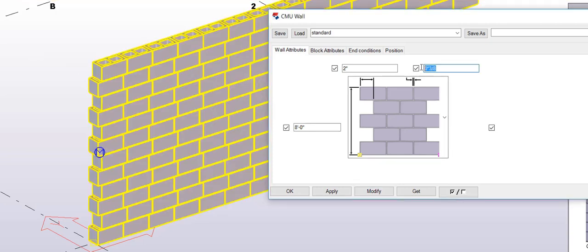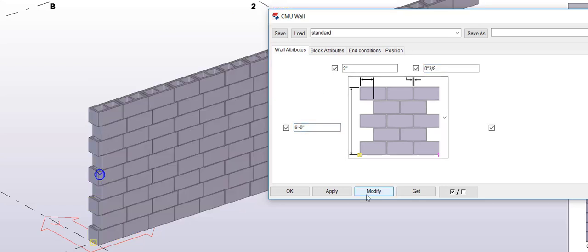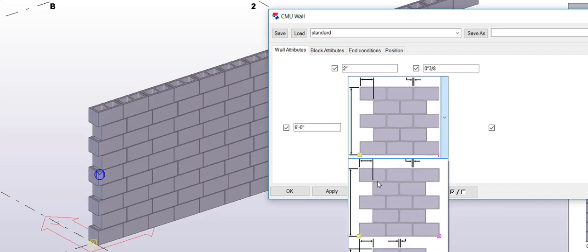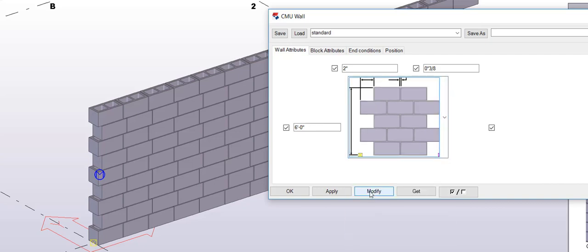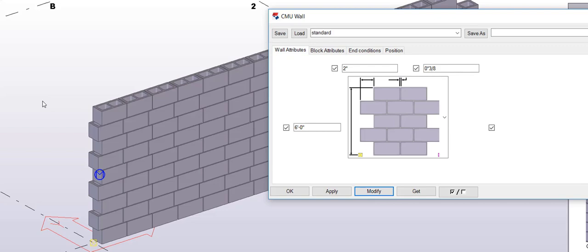And then again, we can control the spacing between those blocks as well. And we can also control the wall height. I can hit modify, and then it'll make that adjustment. We can also control where we want the offset to be, if we want it to be at the top or the second from the top. So I could change that offset to be this other option. Now I'll hit modify and it'll adjust that.